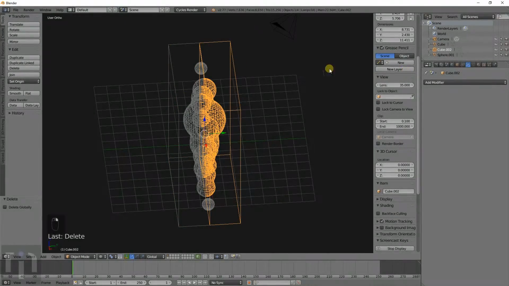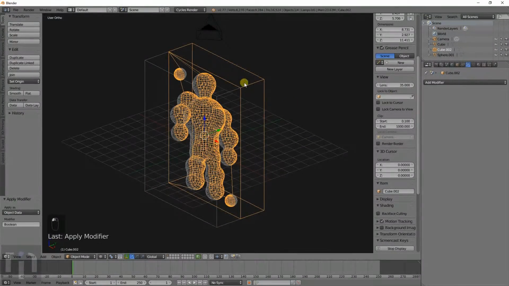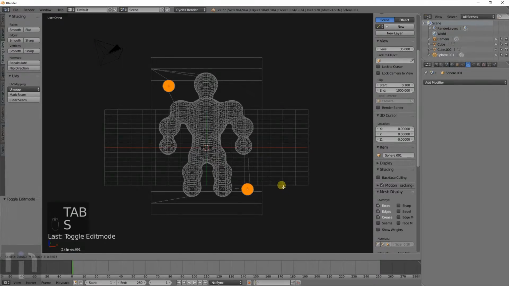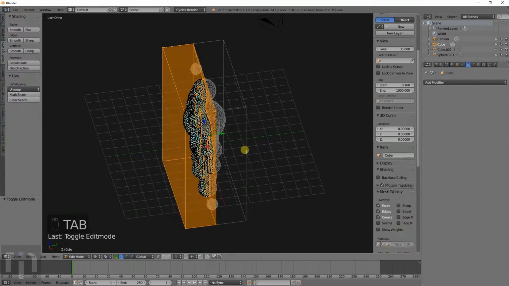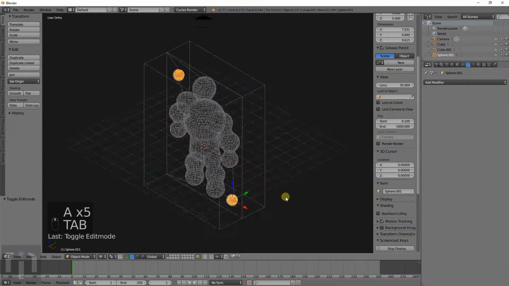Next thing we want to do is select either one. Doesn't matter. Union. That's sphere one. So we want to do another boolean on this. Union. Sphere one. Hit apply. And just to make the mold match up better, I'm going to put this on individual origins. Go into edit mode, size it down slightly. And when you go into edit mode, you want to make sure everything's selected by pressing A, and then size it down.